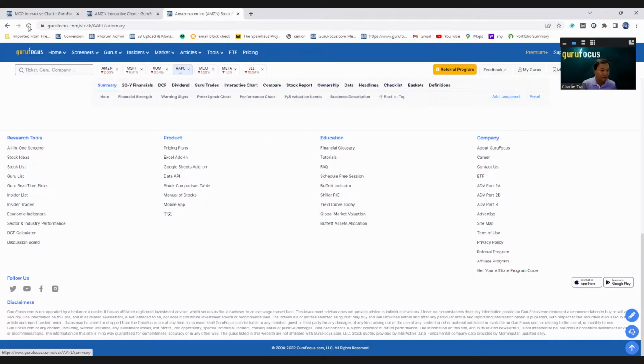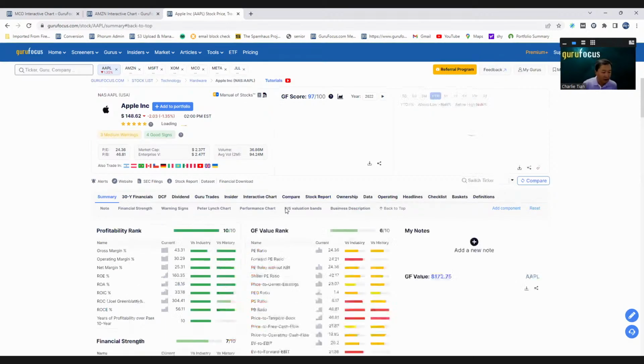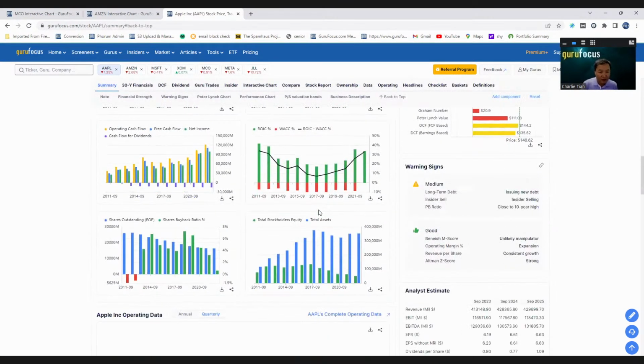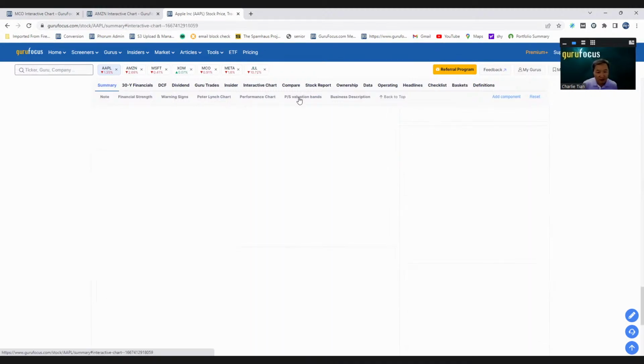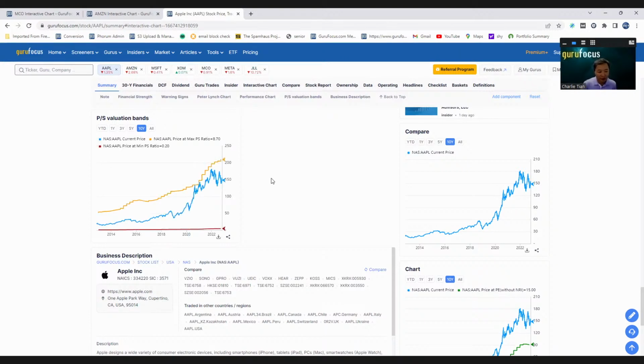It should be added for every stock. If it's for the ones I already have open, I just refresh it, and it's actually here already. PS valuation band for the stock I'm interested in. In this case, it's Apple, and it should be loading and drawing the chart here. You can see it's 5 years, 10 years. So by doing this, you can add a lot of charts to your stock summary page.